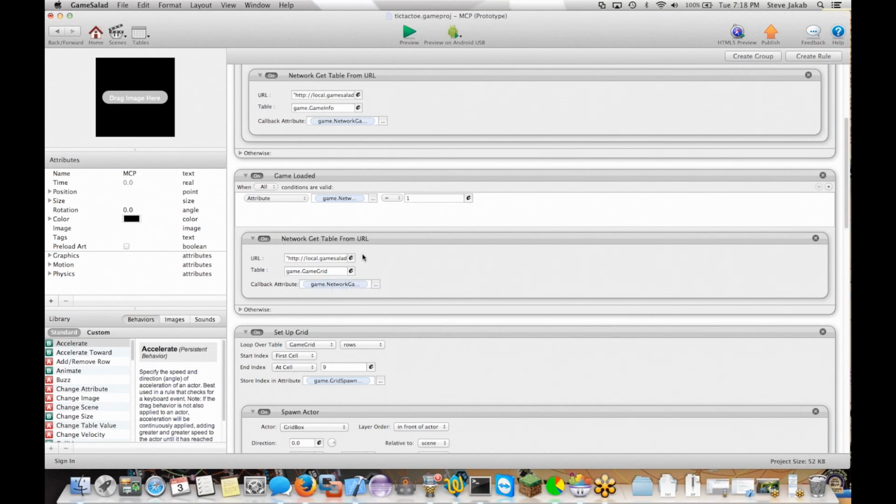One thing to note, a little annoyance at the moment, is that with this GetTable from URL, the data that the server sends back has to have the same ID as the table that's being filled in. So, for instance, if game grid has ID 1, 2, 3, 4 in the actual XML data for your project, then the server needs to send back saying, hey, I'm sending back to table 1, 2, 3, 4. In the future, that will not be the case.